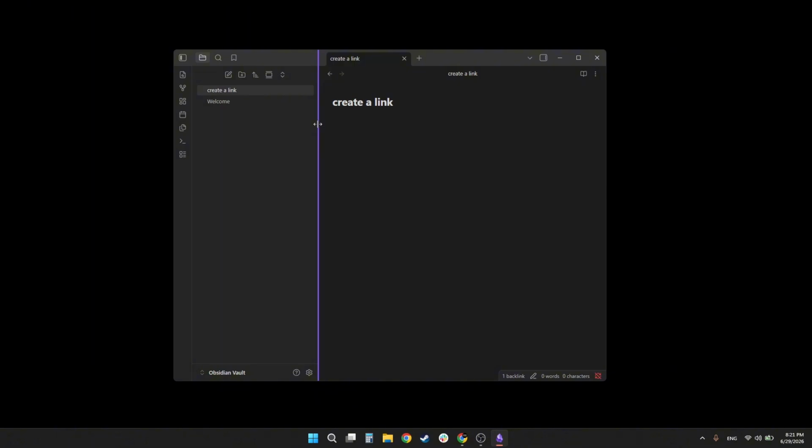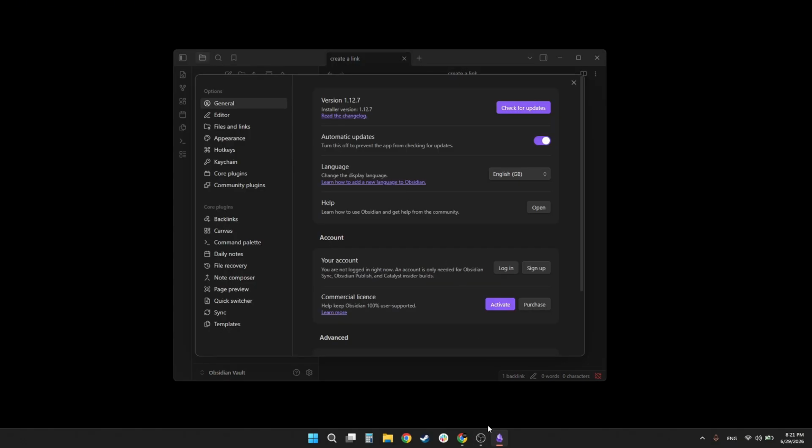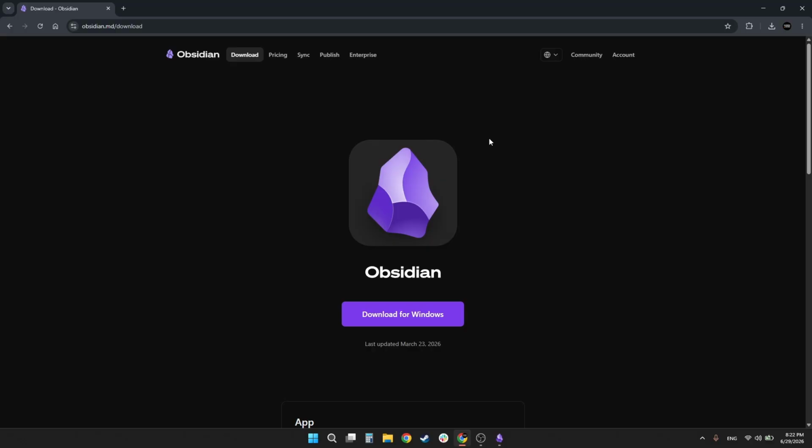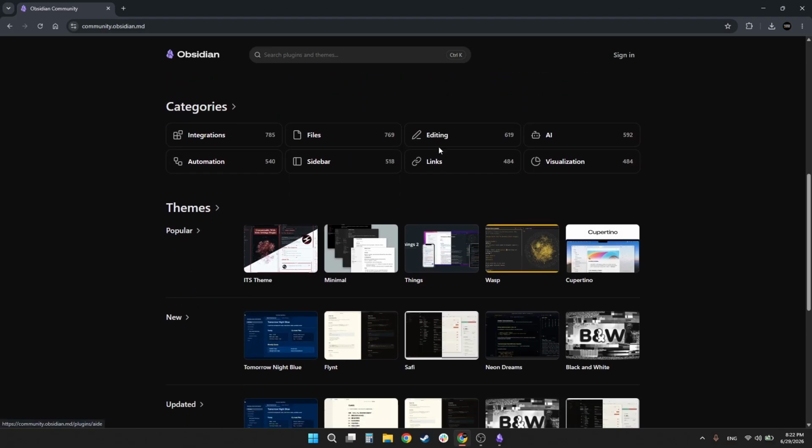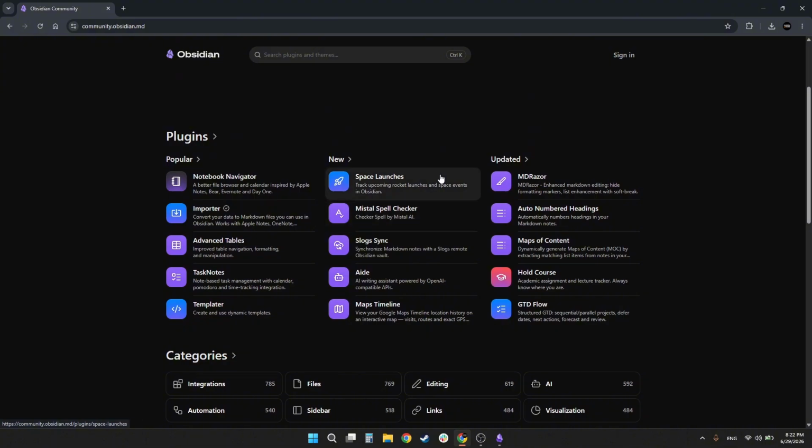After tinkering around with the application and trying to know it better, I noticed that this application is run by plugins. And like the templates in Notion, there's a billion kajillion plugins that you can use on this app. You go through the website, community, and then you go through all the plugins that they have. They're also, quote-unquote, categorized, but it's very confusing for anyone coming new to the application, not knowing what should I press? What should I do with Obsidian? For example, space launches, track upcoming rocket launches and space events in Obsidian. Easy enough, but why would I need that? What is this app? What is it for?